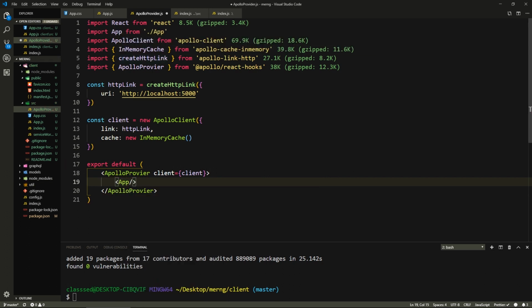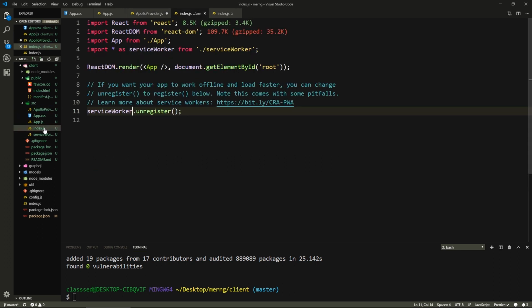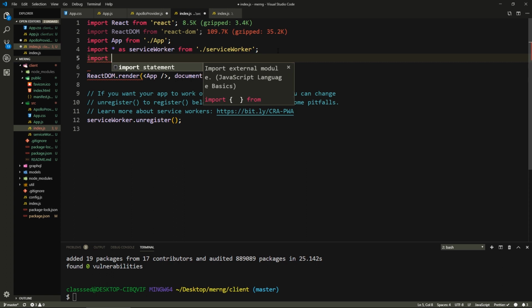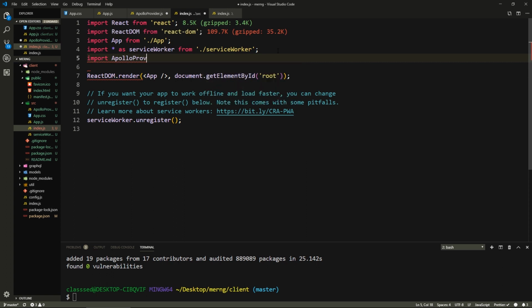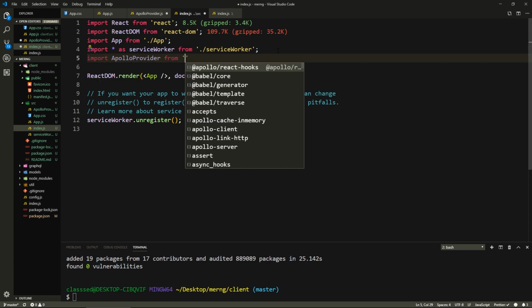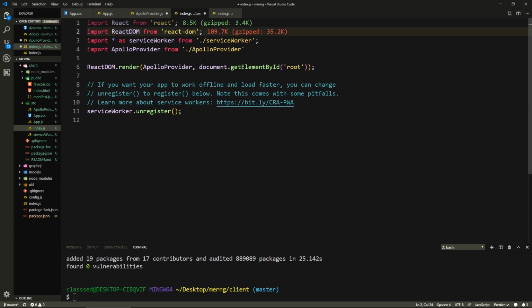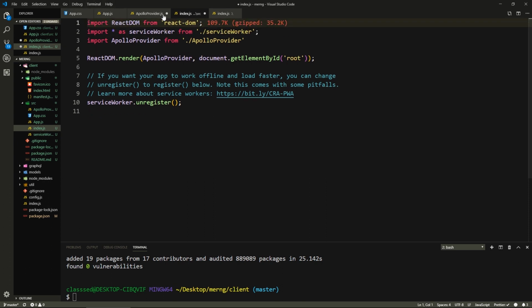And now we need to use this in the index.js. So here we'll say import ApolloProvider from the same directory, ApolloProvider. And here, instead of rendering the app, we just pass this ApolloProvider. So like this, we don't need the app. And actually we don't need any JSX elements here, so we don't need React. So we can just do that.